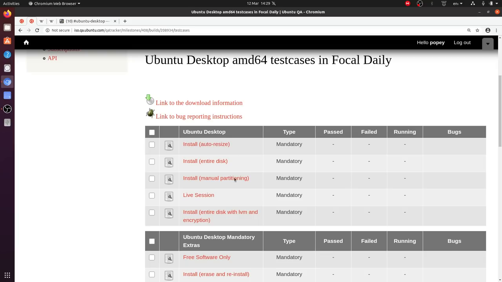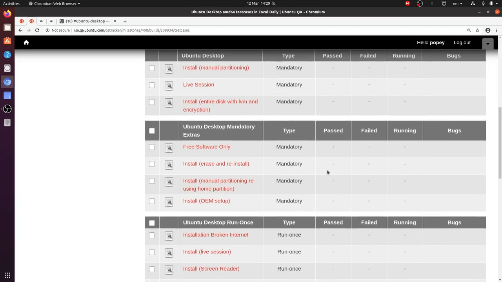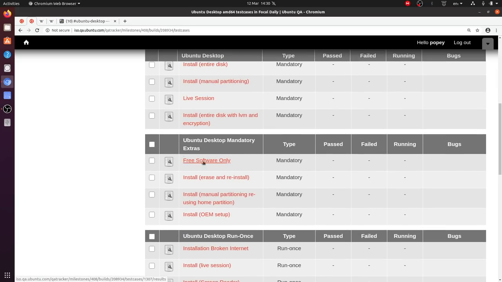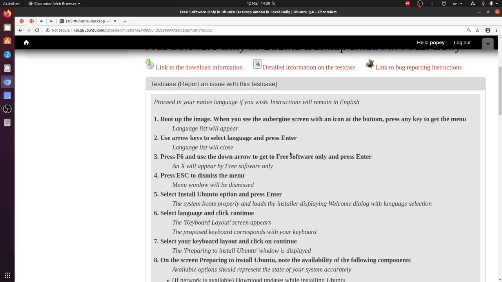Normally we look at these tests up the top here, the mandatory tests that have to be passed before we can say an ISO image is good and that it could be released. But there's some more down here, and there's even more further down. The one I wanted to show you is this one here, free software only. This is an option that you can choose in the Ubuntu ISO at boot time that restricts the software that's installed on the machine to only free and open source software. Let me show you how you do it. It tells you how on the page there, but I'll just show you on the laptop.